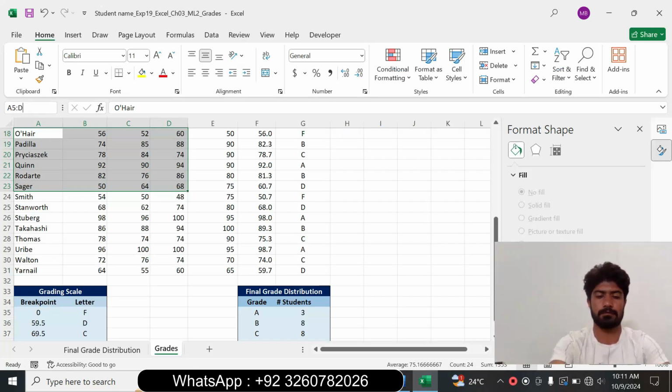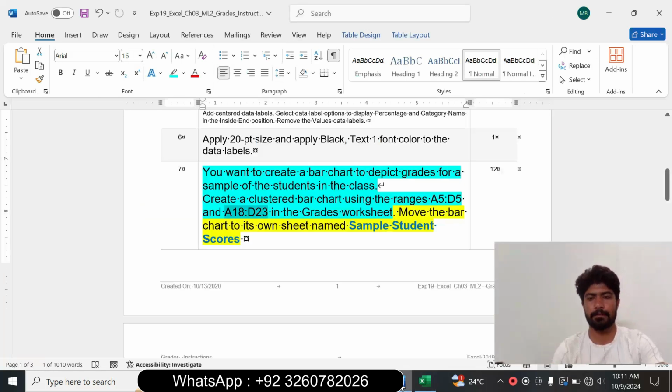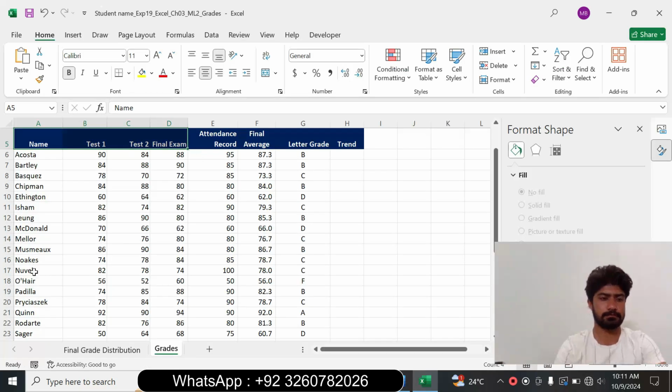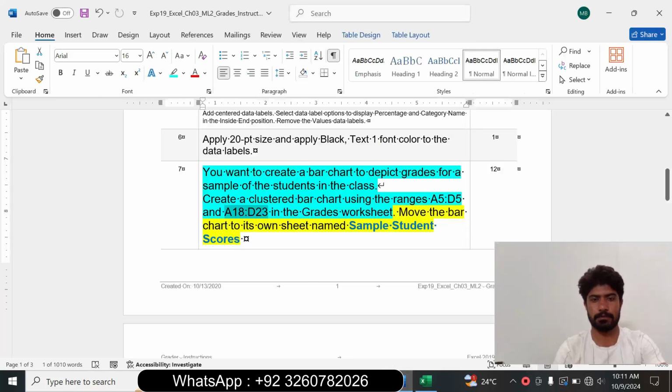Select A5 to D5, press Enter, and then A18 to D23 in the Grades worksheet.